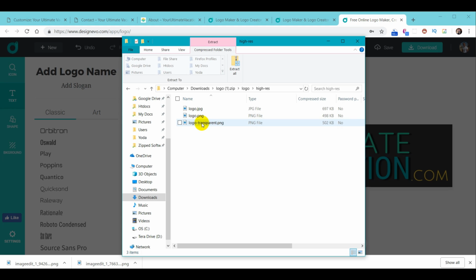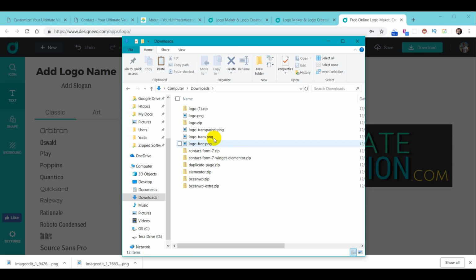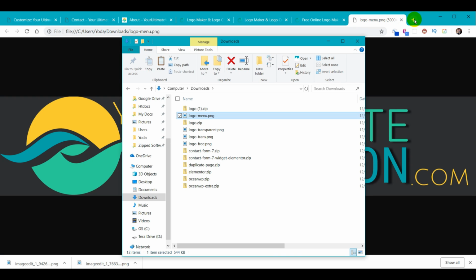Now I don't need it to be transparent because in this particular situation it's going to be in the menu. So I'm going to right click on the PNG version. Copy that to the clipboard. Go back to downloads. I'm going to paste it. And then I'm going to rename this one Logo Menu and hit enter. Now I'm going to drag that one over to my browser.